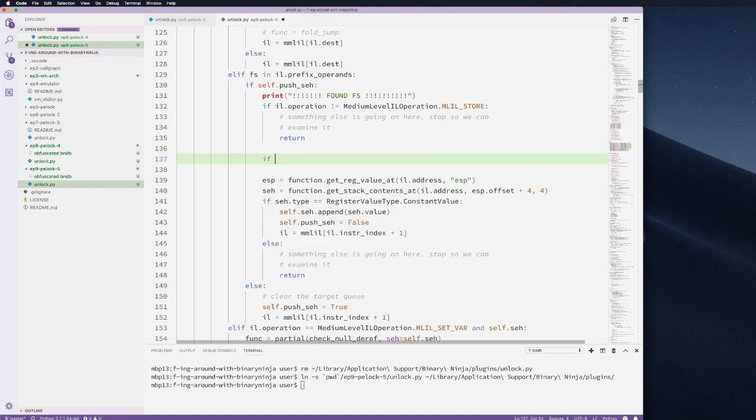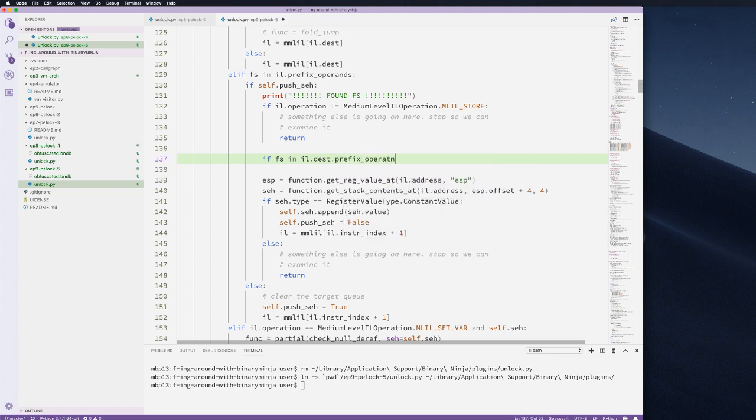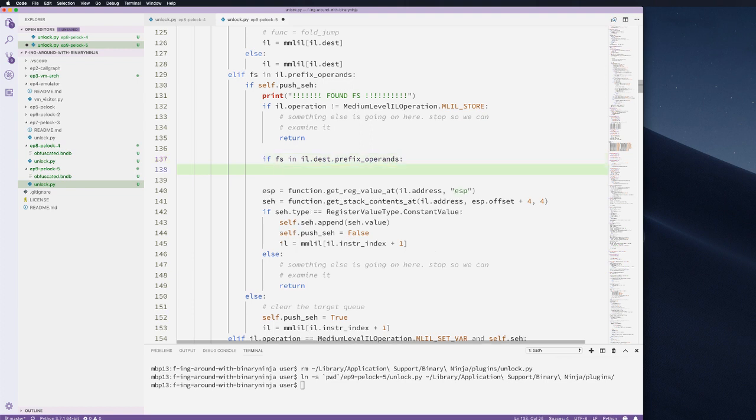If fs in il.dest prefix operands, then that means that it's no longer in, self.push SEH equals false.